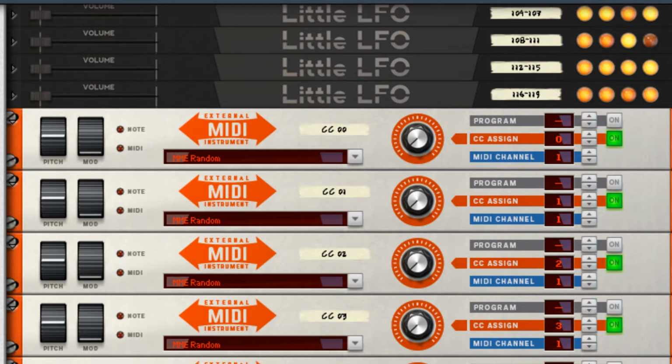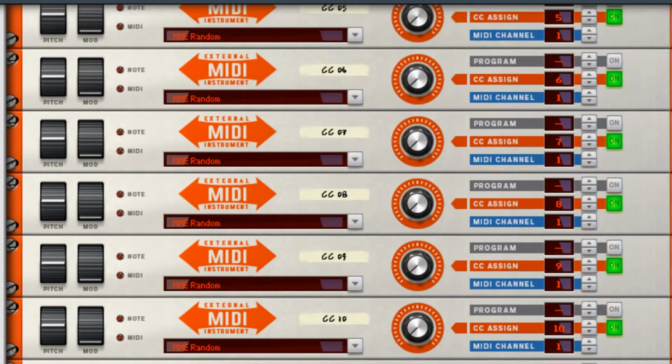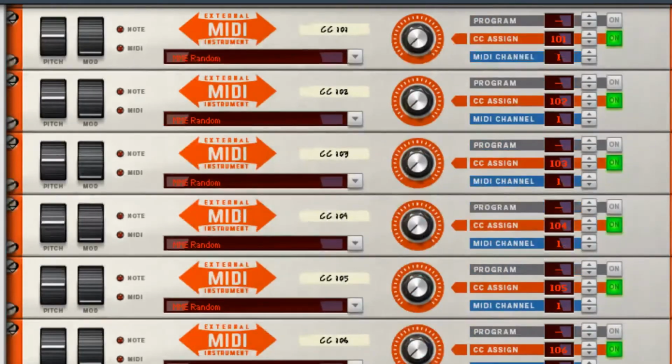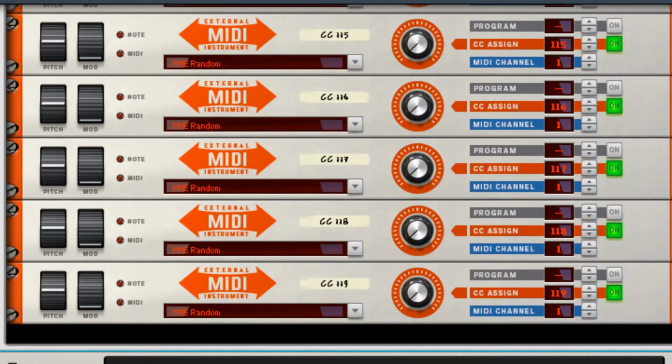There are some other limitations because of the way the CC works. CC goes from 0 to 119, or should I say that's what the EMI supports. Really, it should go from 0 up to 127, but the EMI only supports up to 119. So that means that we can only randomize 120 parameters per device.